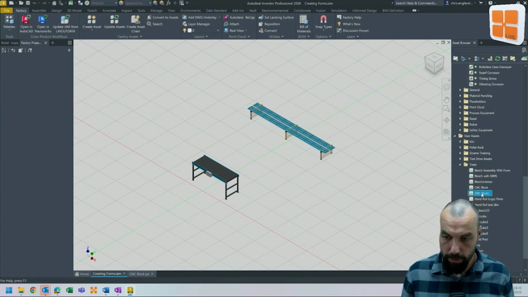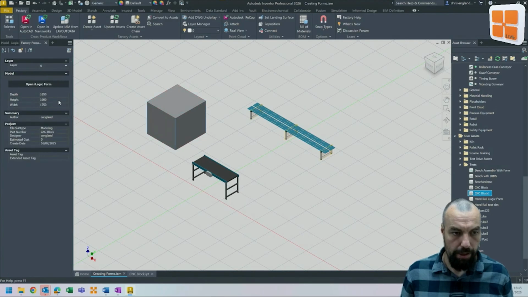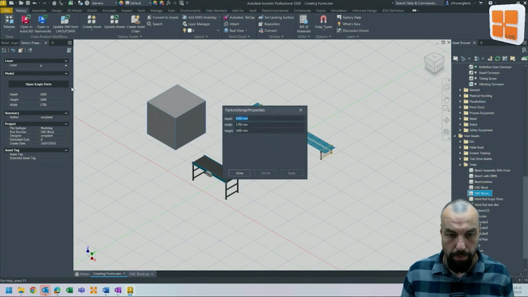As I said, there was one from earlier. And if I place that, and select it, we can see that it now has an iLogic form, Open iLogic Form. And because I did mark those parameters as key as well, they do show here. So I quite like them to still show even though we can't edit them.